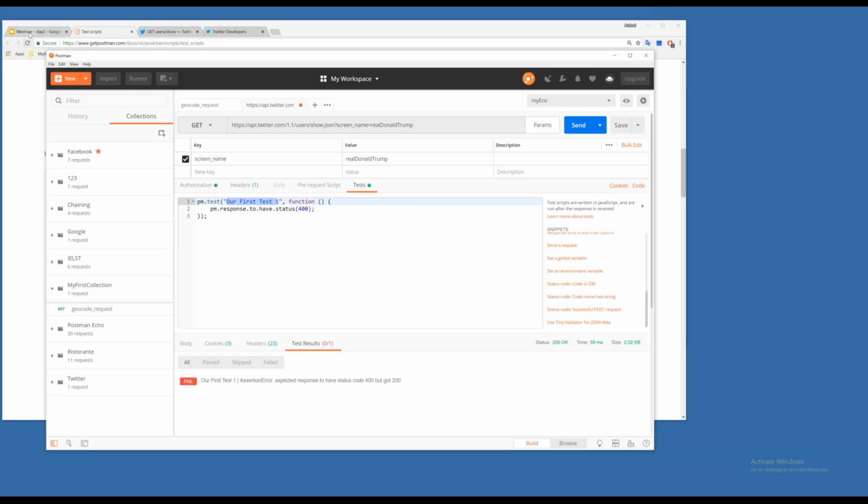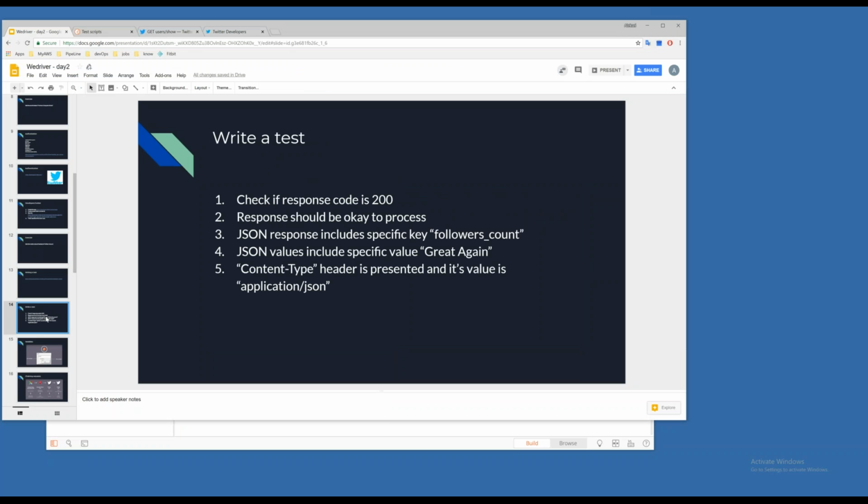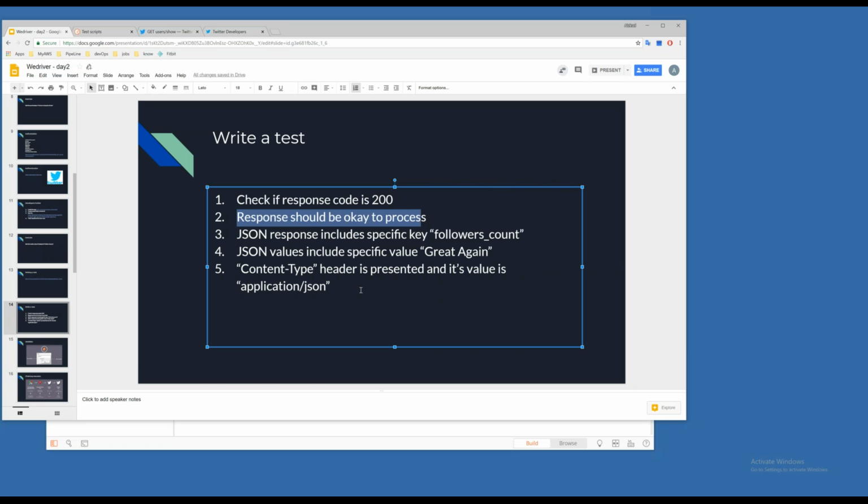Next topic will be, so here we want to write 5 tests, and some of them are pretty simple as snippet, and some of them I will show you what actually can be used also. First 4 tests are pretty simple. They all come from the snippets or the documentation. So check if response code is 200. We already done that. Response should be okay to process.